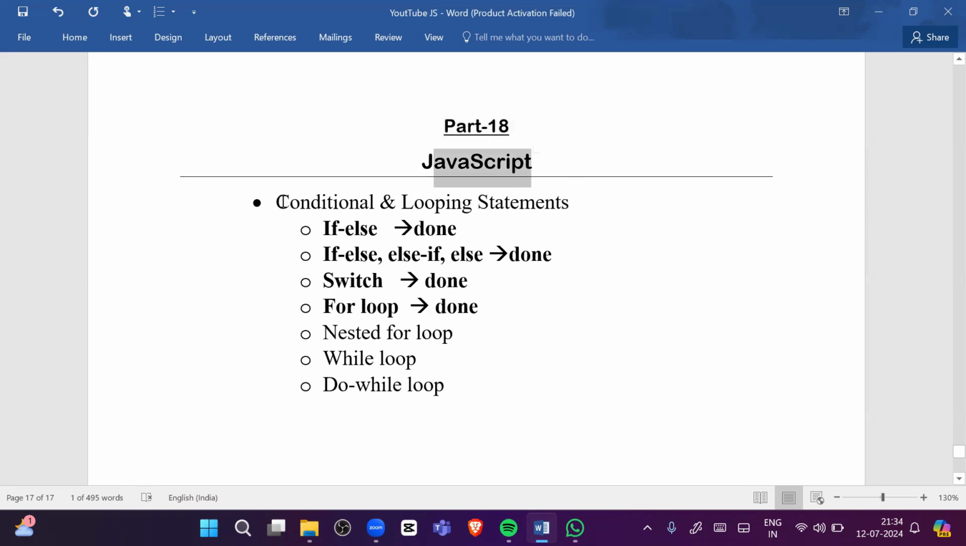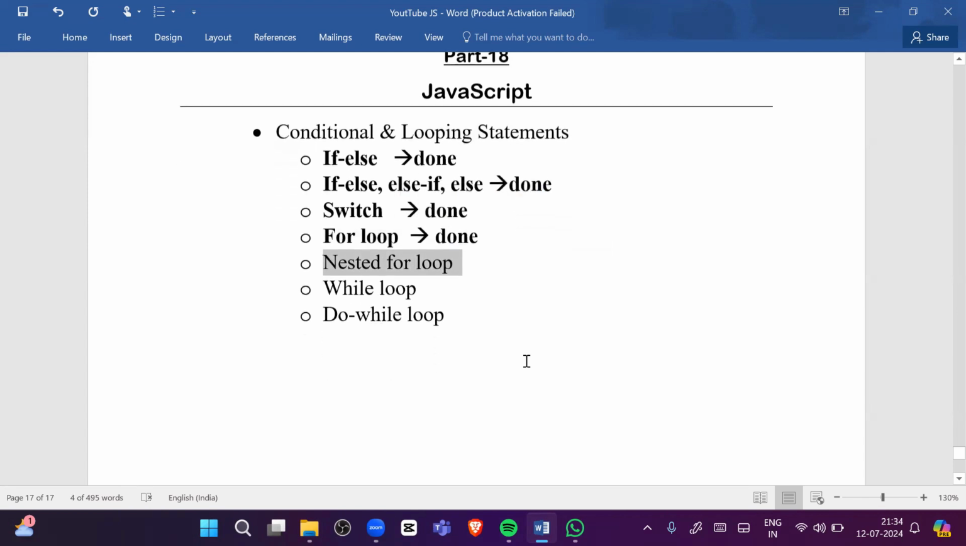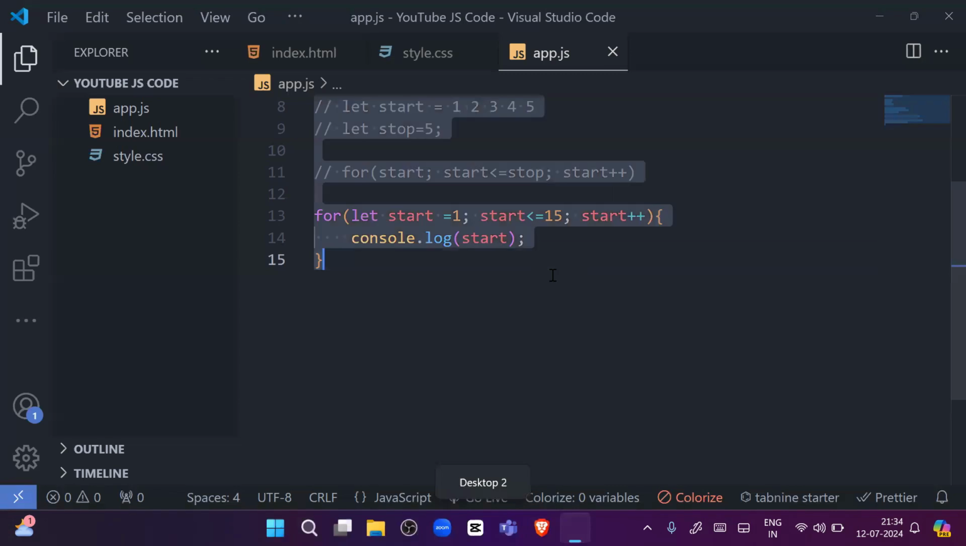Okay, here we are learning conditional and looping statements. We already saw conditional statements, and we are now discussing looping statements. We already covered the for loop. Now we will discuss the nested for loop and how it works. Let me create this.